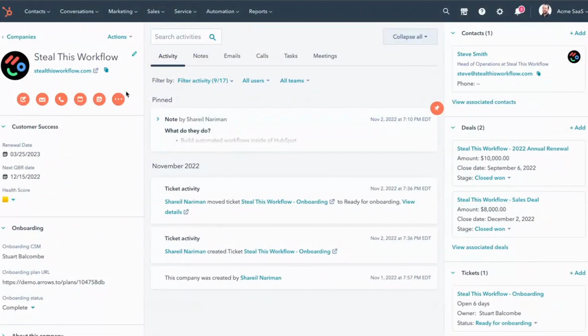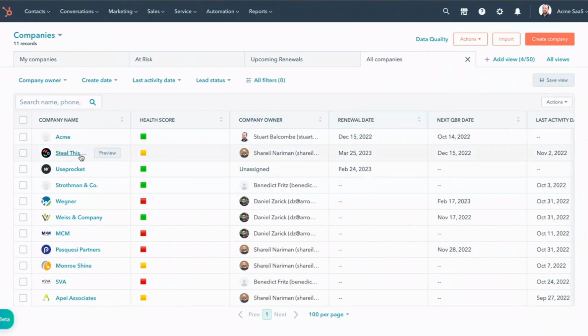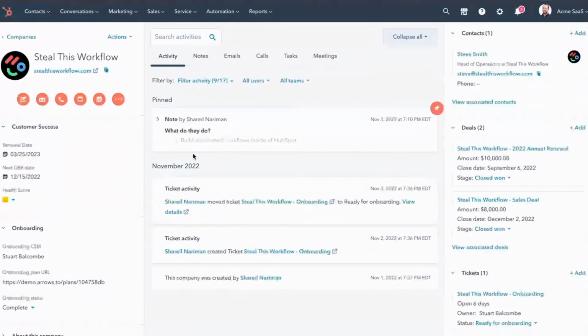So if I go back, we have all our companies listed here, and I'm just clicking directly into one of them. So Shareil, walk me through why, there's lots of different ways that you could set up HubSpot. There's lots of different objects. You have deals, you have tickets, you have companies, you have contacts. Why is the company the place that you start or use as the starting point for your customer success information?